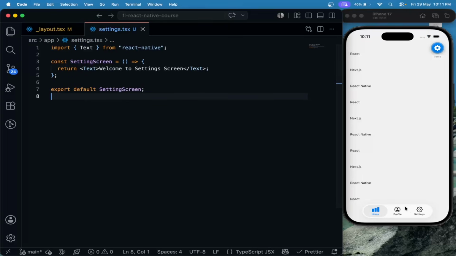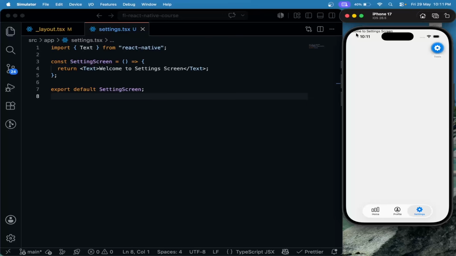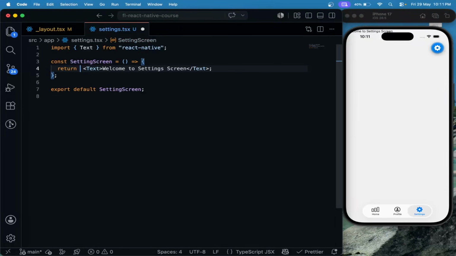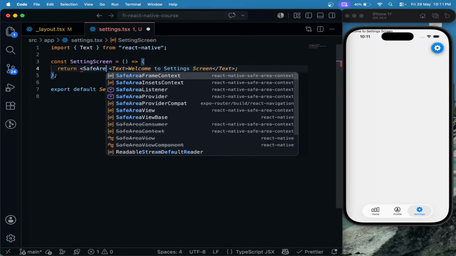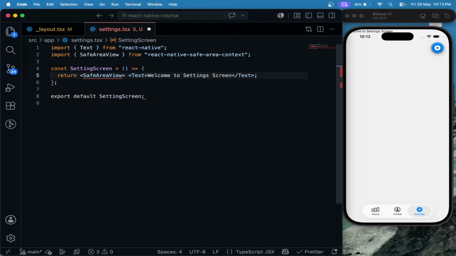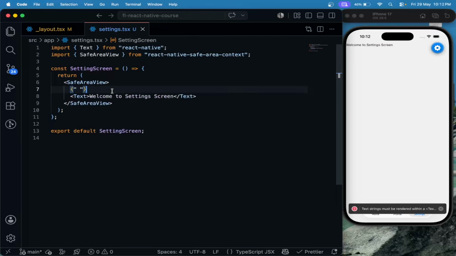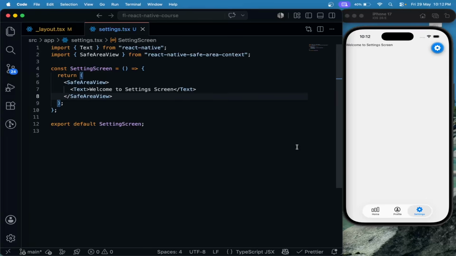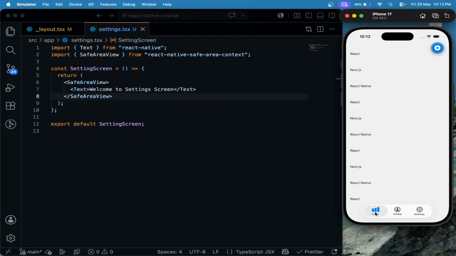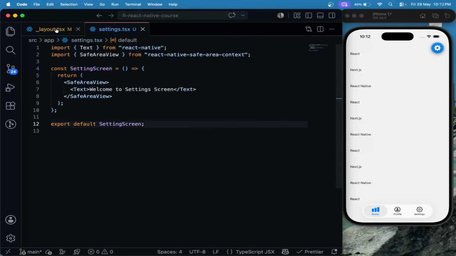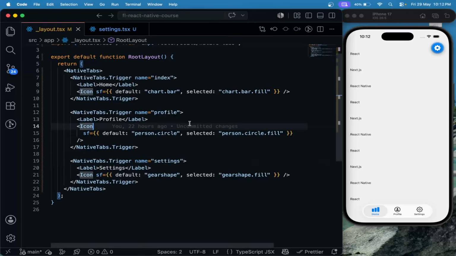Now check it out. If I go to settings, we are getting this message, but it is coming above the notch, above the status bar. So you know how to fix this. We just need to wrap this inside a safe area view. Let's remove this text. Yeah, now we have this greeting message, welcome to settings screen. Then we have profile and stats. So this is how you can work with tabs, and you can create as many triggers as you want.